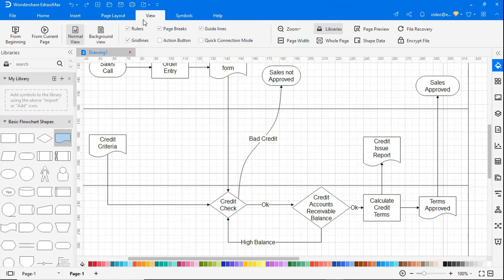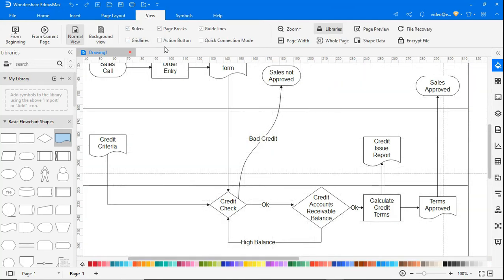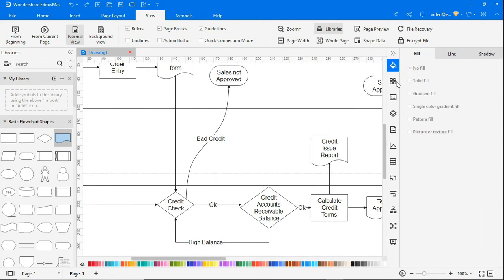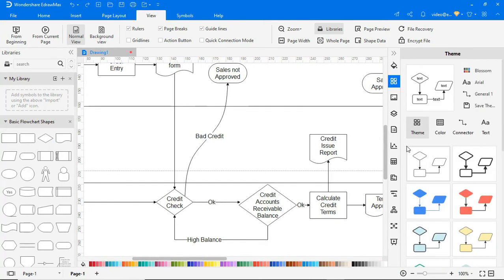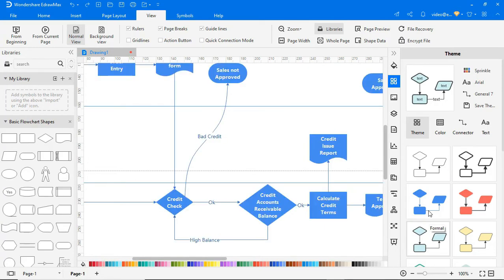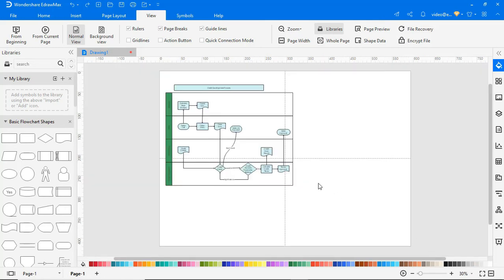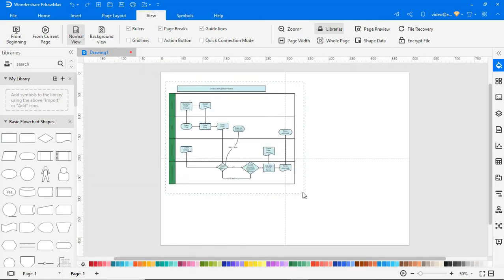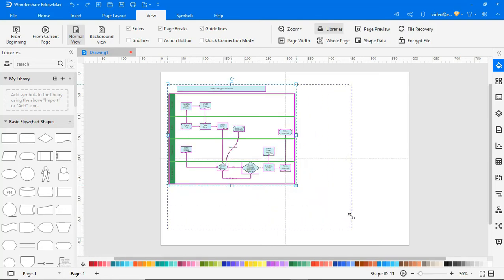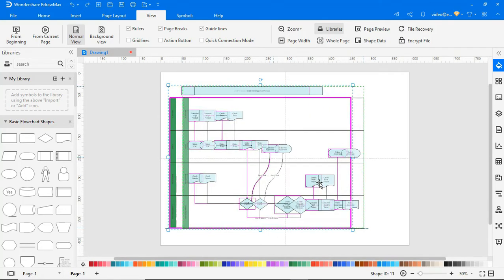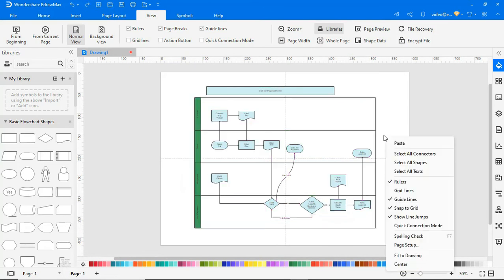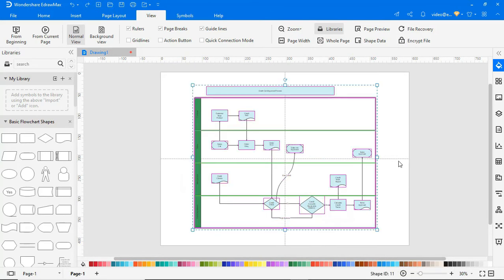Uncheck Grid Lines under the View tab. Once done with the flowchart, use the built-in theme on the right pane to make it look more beautiful. Right-click and choose Select All Text to adjust the font size.